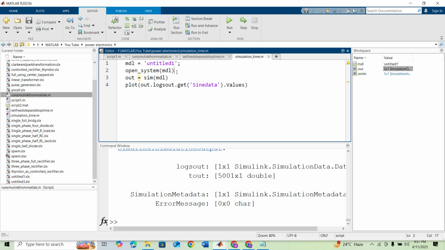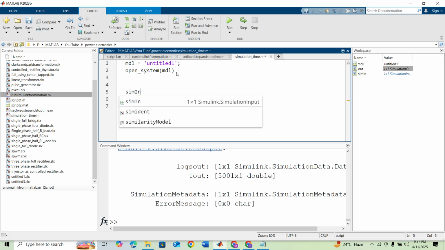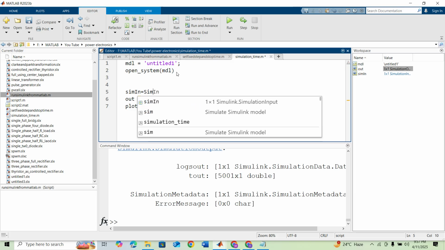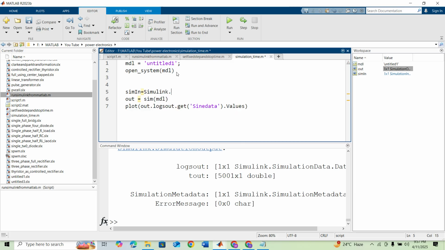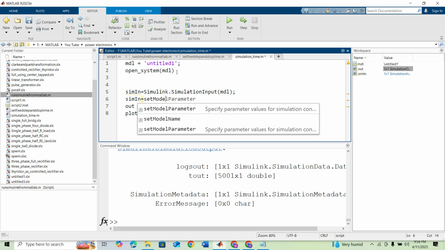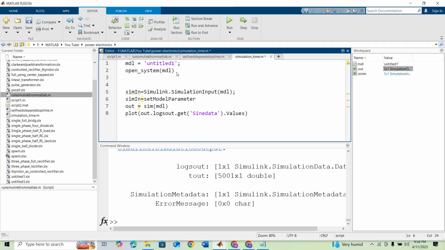Here add sim in equal Simulink dot SimulationInput, and this was our MDL. And then sim in equal set_param model parameter.